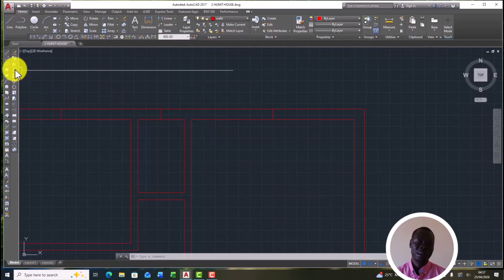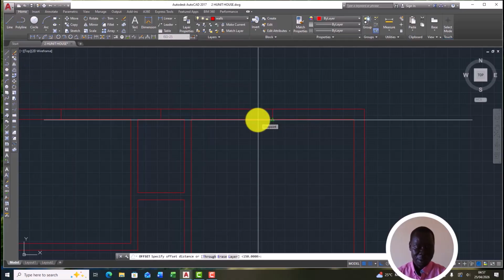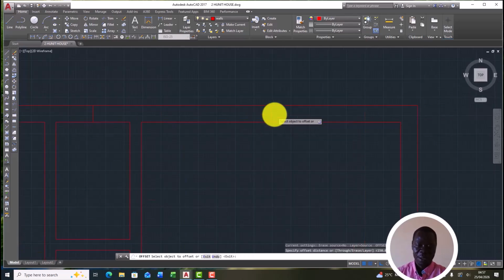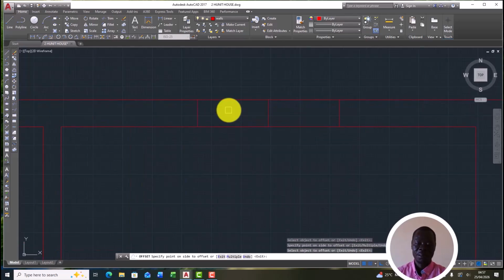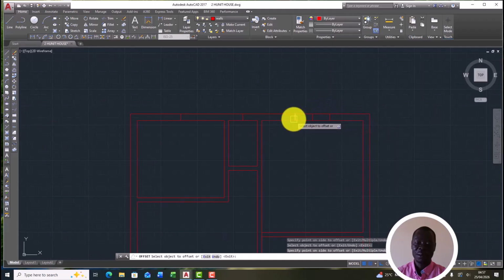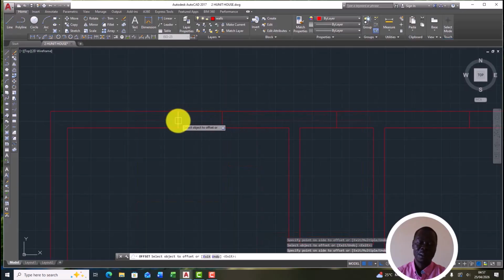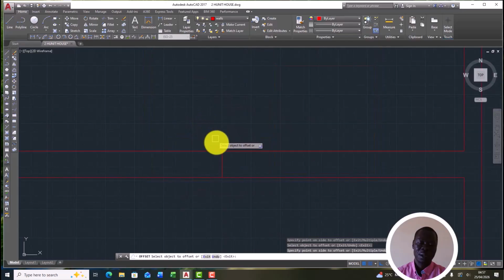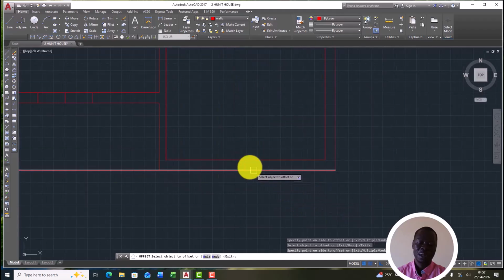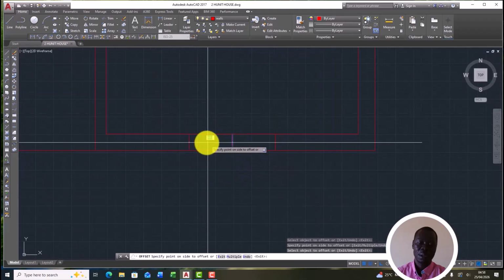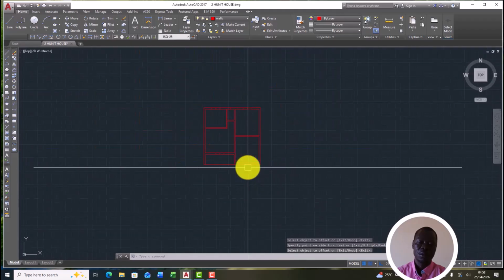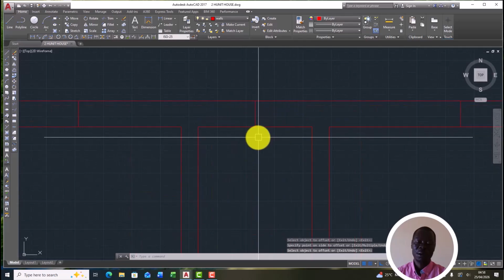So I select offset and I type 600, enter. So I offset it both sides. So for this one, from here to here is 1.2, which is the size we want. So this one also 600, 600, 600, 600. And this is also 600, 600. So now this one here is only 300 millimeter outside, so it will create 600 millimeters.